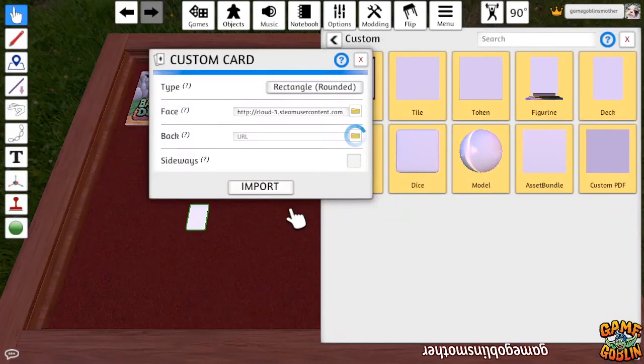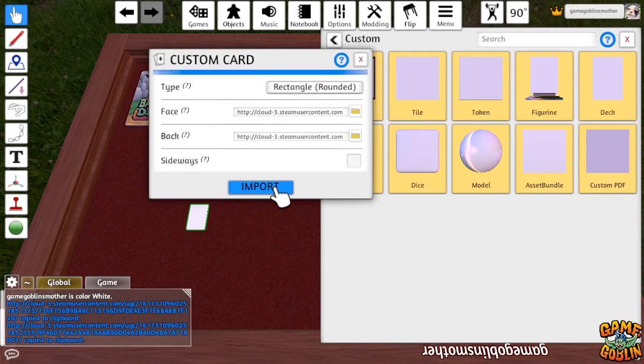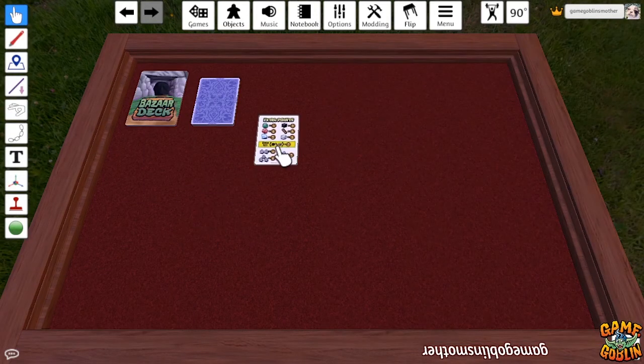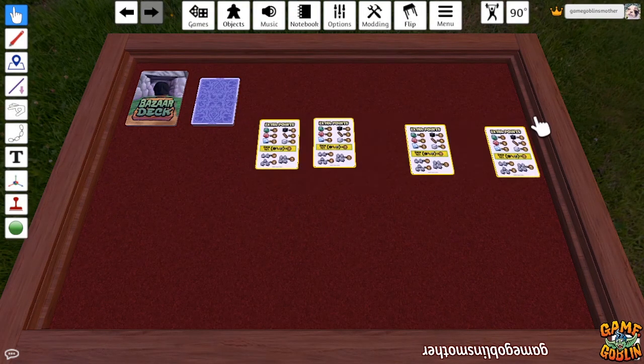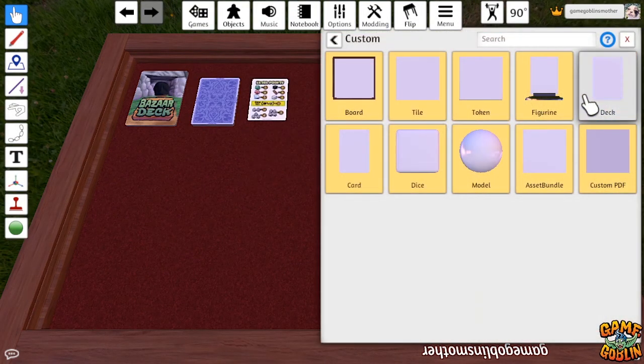It's not a sideways card, so we'll leave that unchecked and import the card. Scale it up to the size you want and check out both sides. Now you have a player aid that you can copy and paste as many copies of as you need. Let's tackle those square cards now.